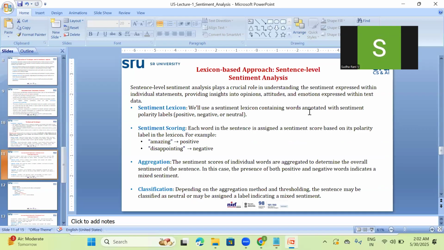Lexicon-based approach. Sentence level sentiment analysis plays a crucial role in understanding the sentiment expressed within individual statements, providing insight into opinions, attributes, and emotions expressed within the text data. Sentiment lexicon: we will use a sentiment lexicon containing words annotated with sentiment polarity labels, either positive, negative, or neutral.